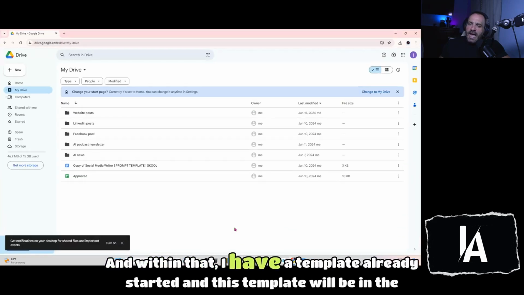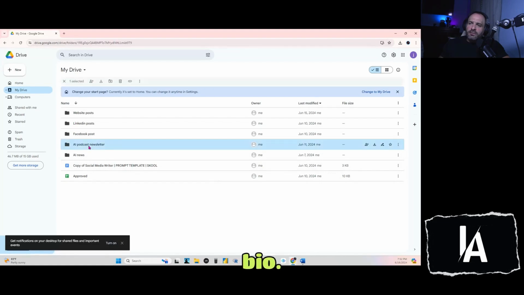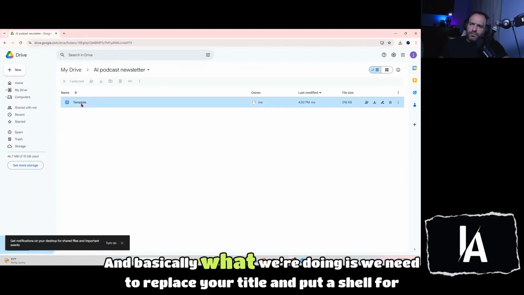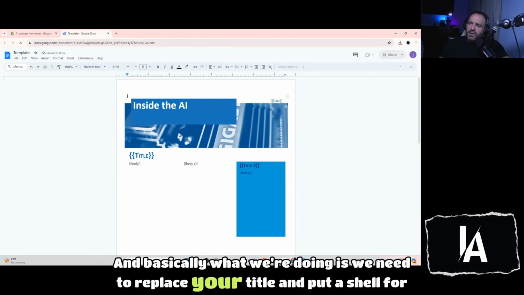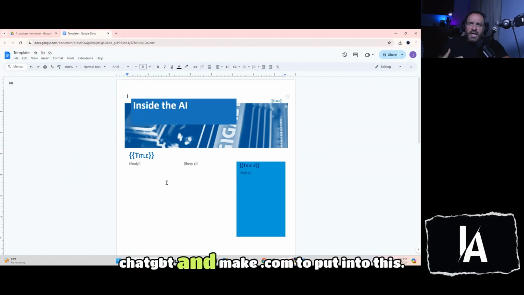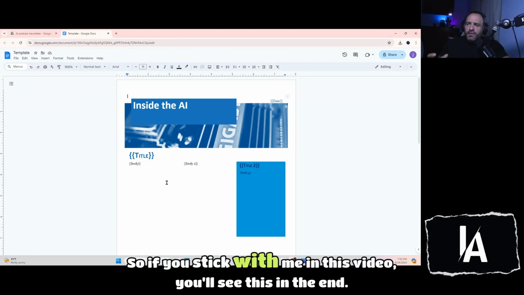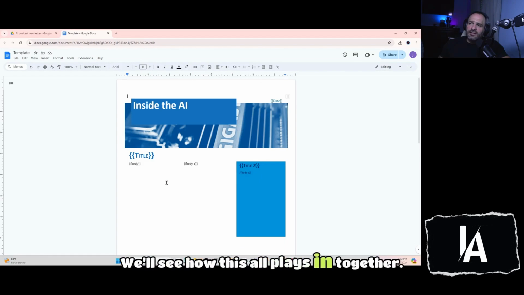And within that, I have a template already started. And this template will be in the bio. And basically, what we're doing is we need to replace your title and put a shell for ChatGPT and make.com to put into this. So if you stick with me in this video, you'll see this in the end. We'll see how this all plays in together.